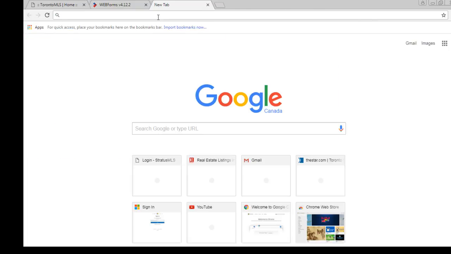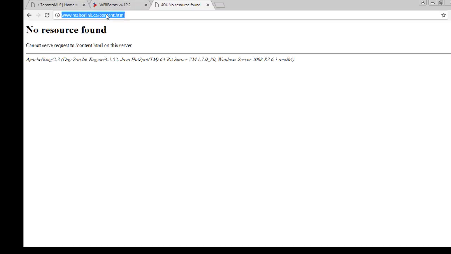But there's another way as well. You can use realtorlink.ca. One second, it's not opening. This is another way of opening web forms. Realtorlink.ca.